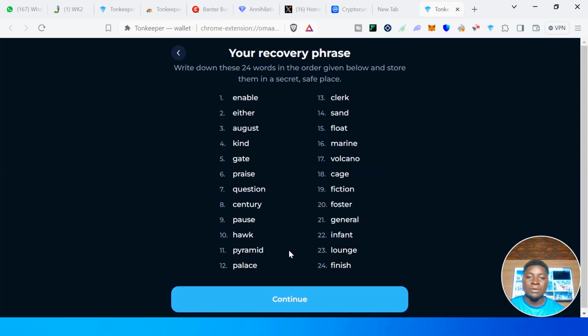This is a 24-word passphrase. You are expected to keep this passphrase. Although in practice, nobody is expected to see your passphrase, you are expected to write it down in a notebook and keep it far away, in a place where nobody has access to it, because the one that has access to your passphrase also has access to your funds or your crypto assets.